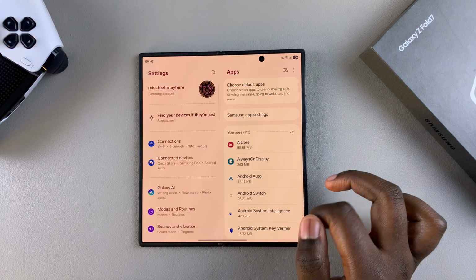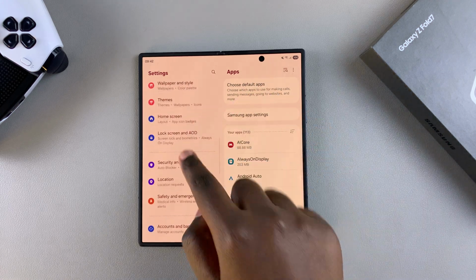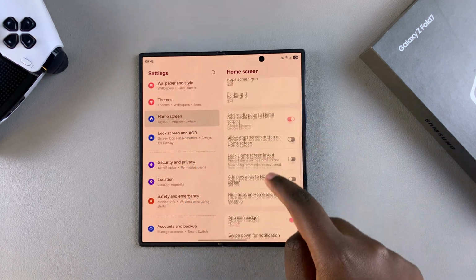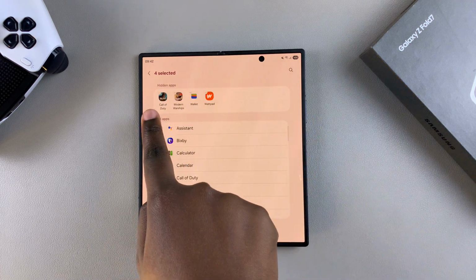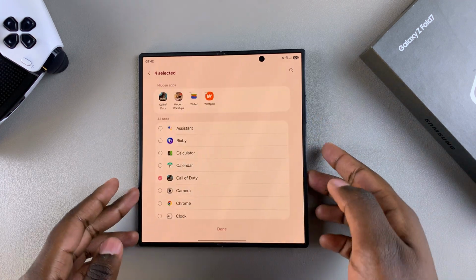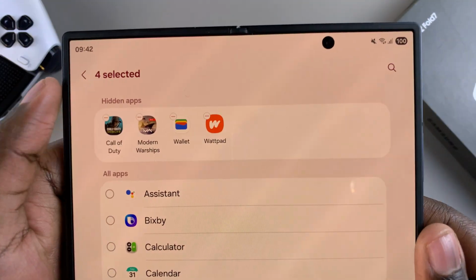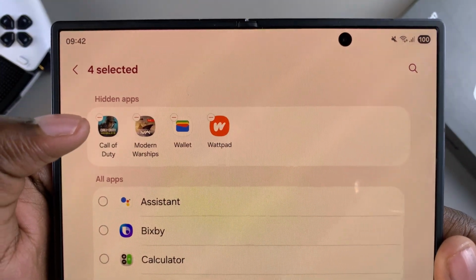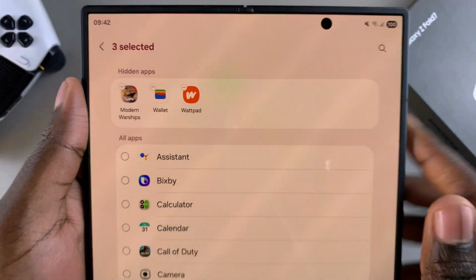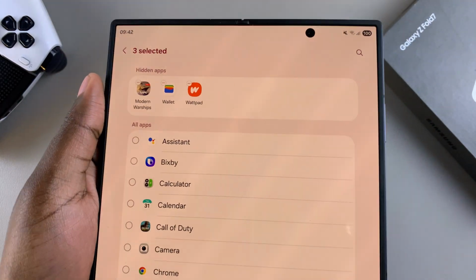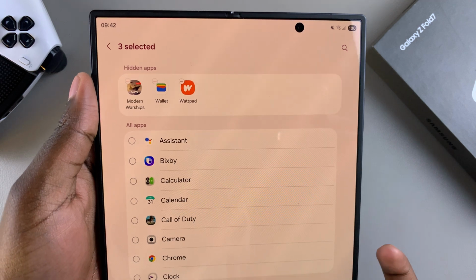If you want to unhide apps, you're just going to navigate back to your home screen settings. Then you're going to scroll and select Hide Apps on Home and App Screens. And then at the very top, where your hidden apps have been placed, what you're going to do is just tap on this minus button on top of the app icon. And once you've tapped on it, it should be removed from the section. Once it's been removed from the section, it's been successfully unhidden.